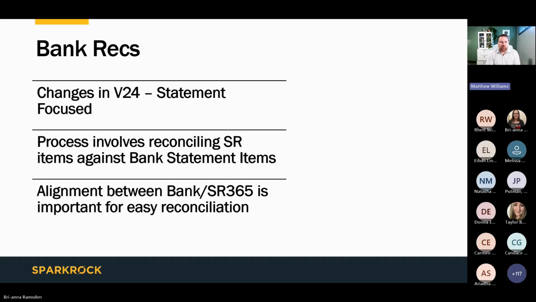So we're talking about bank recs today. As a lot of you are aware, there were some changes to the bank reconciliation process in version 24. They got rid of the bank rec worksheet, and replaced it with the bank account reconciliation. I think the biggest difference is that the new bank rec is statement focused. So it looks for a statement upload, and then we take that statement upload and we compare it against items that are in our Sparkrock bank ledger. So you're reconciling from the statement to the Sparkrock bank ledger.